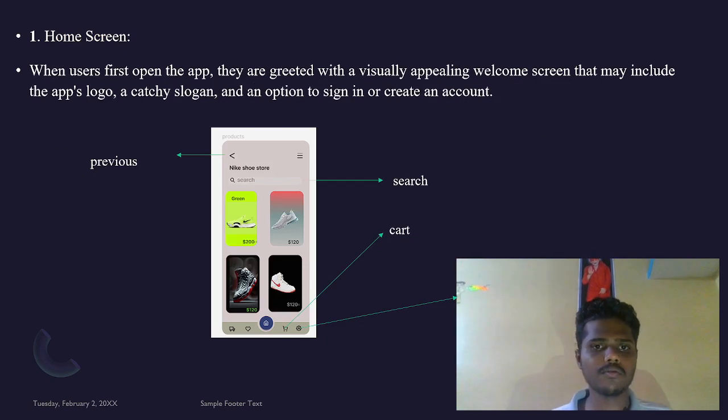Coming to the first, we have designed a home page, where there will be a search bar and the name of the application. There will be a previous button. Then I have created 4 shoes, right? The user can view the shoes, and there will be the cost of those shoes. This is the home screen.